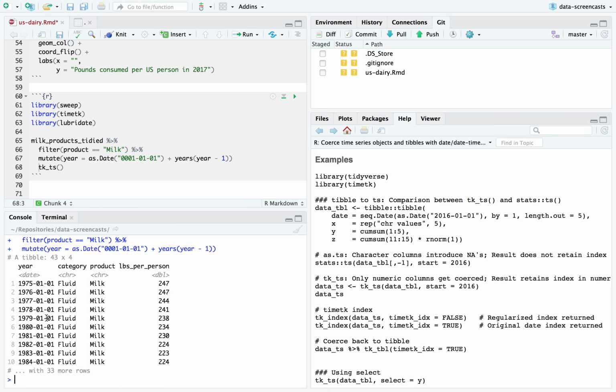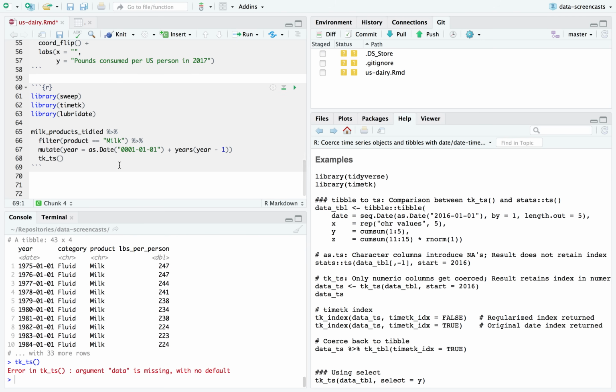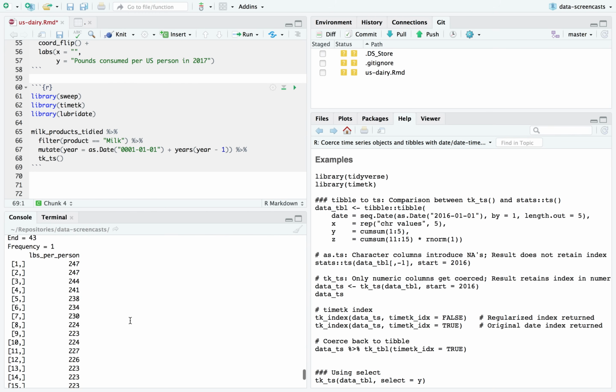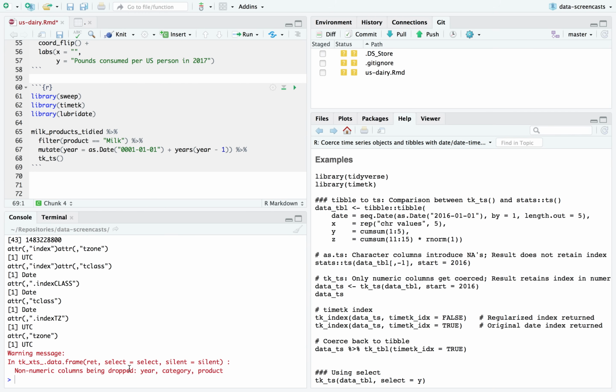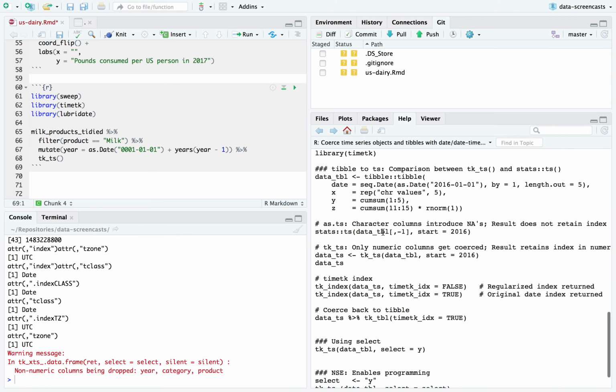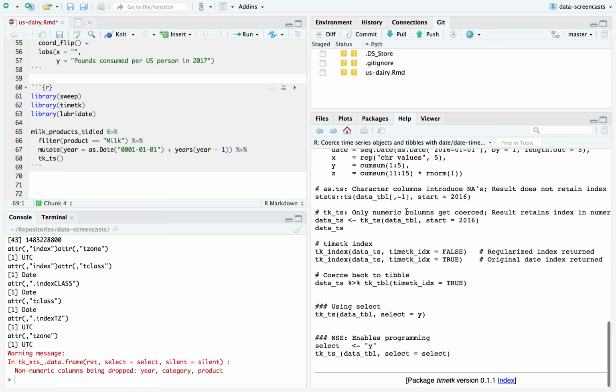Like I said, there could be a better way. What happens if I do tk_ts to this? Oh, I need to pipe it into tk_ts. It keeps the date, it understands the date, but it drops, let's see, tk_ts. What if I say start equals 1975? Oh, I put that in the wrong place.